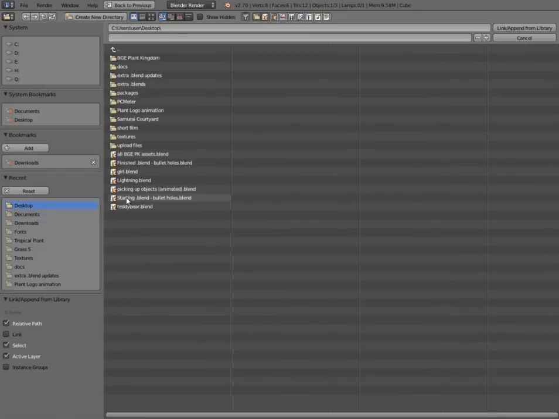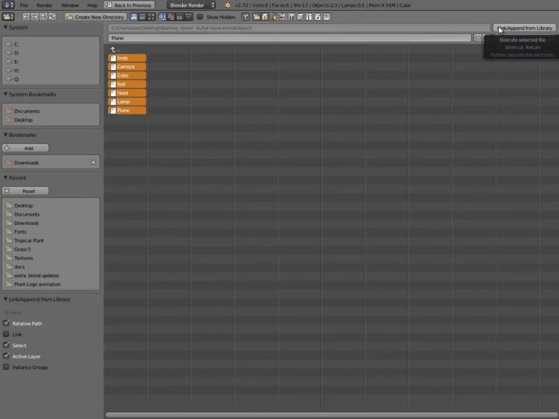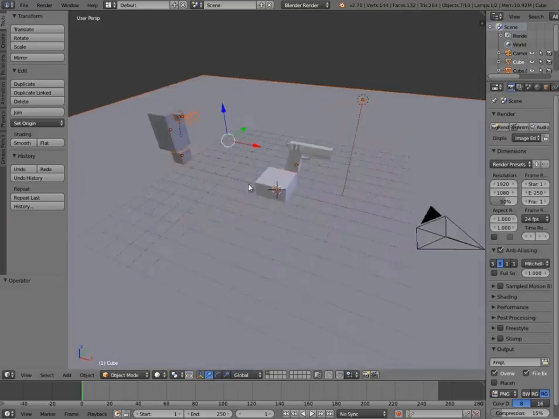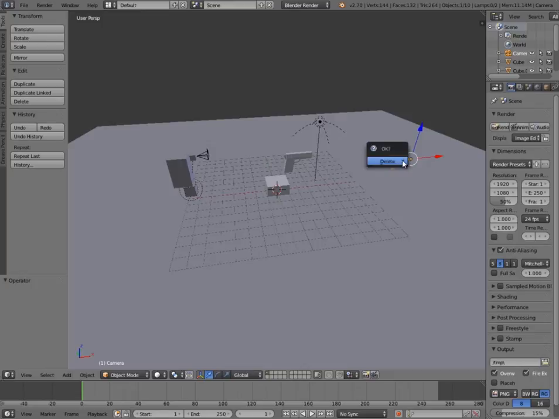Then once you've found it here, you'll click on it, and then we'll go to Object, select Body, Camera, Cube, Feet, Head, I guess Lamp as well, and Plane. Then we'll click Link and Append, and there we go, there's all our stuff added in. Now we don't need this camera here, the old one, we can delete that, and we can also delete this point lamp here, so X, delete.